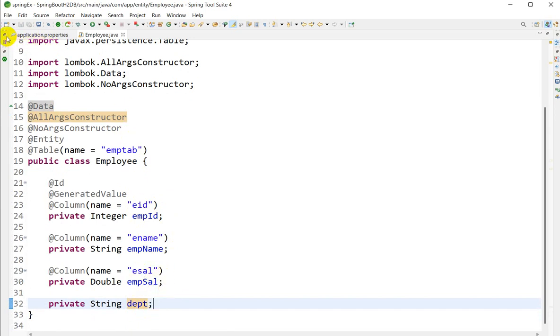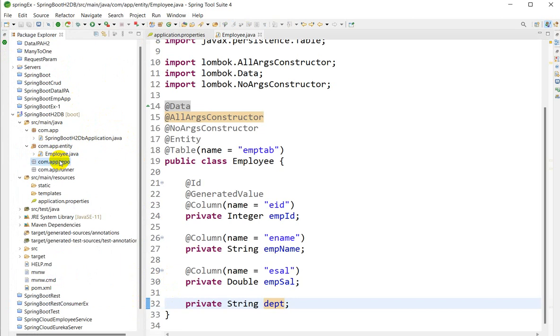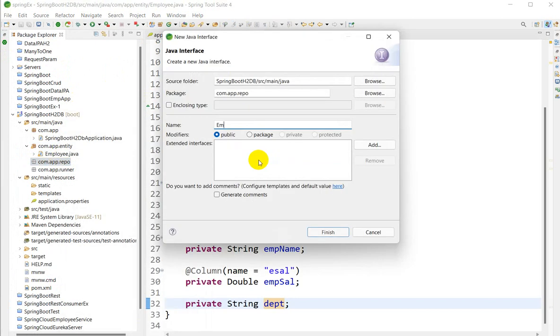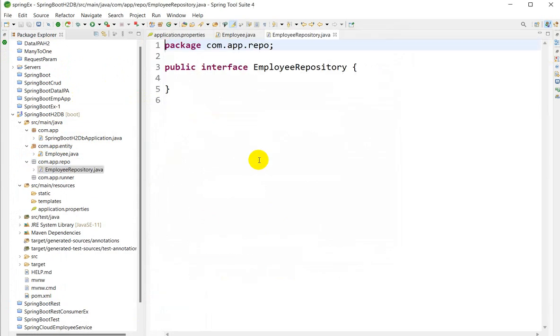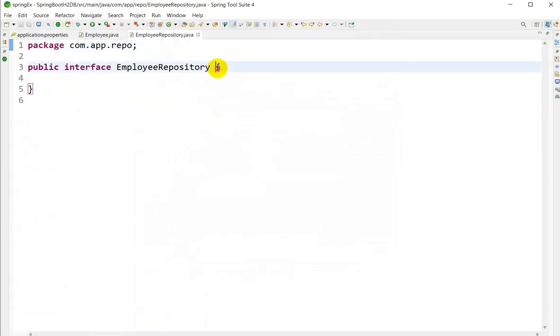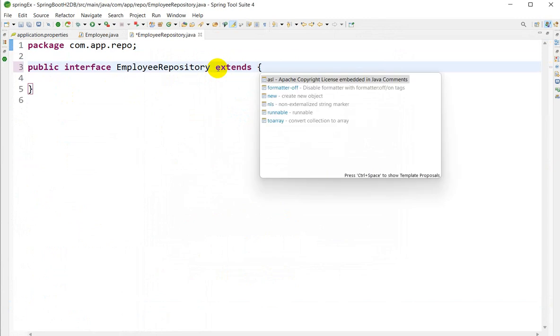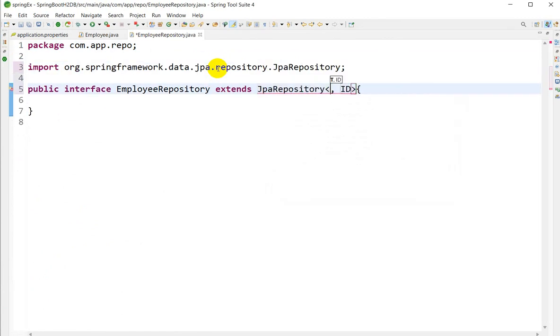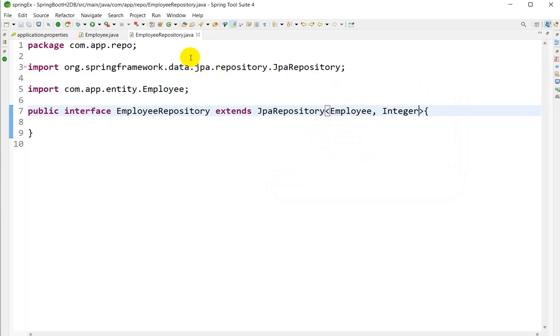Now the next thing you have to do is go to this repo package, right click on it, go to New, go to Interface. Here we have to create EmployeeRepo, click on Finish. Then here we have to extend from JpaRepository, and here we have to give our entity class name. What is the entity class name? Our Employee. Then what is the primary key data type? Integer. So for importing this, press Ctrl Shift O.